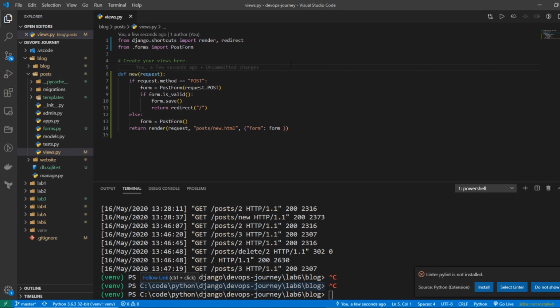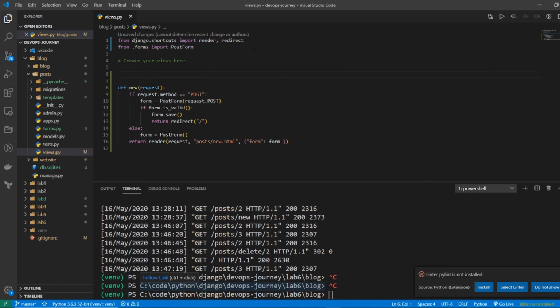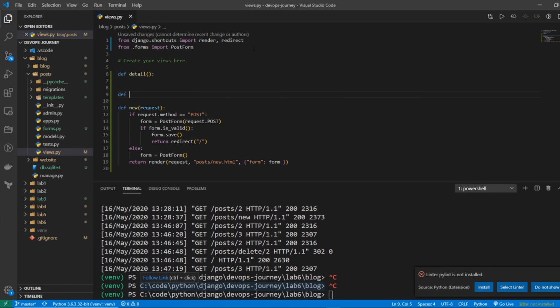So I'm going to start off in views.py underneath the post directory, and I'm going to create two new functions. The first one will be detail, and the next one will be delete. And I'll make sure they both have the request object.